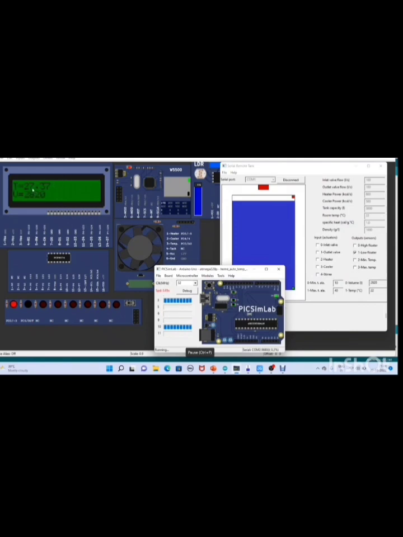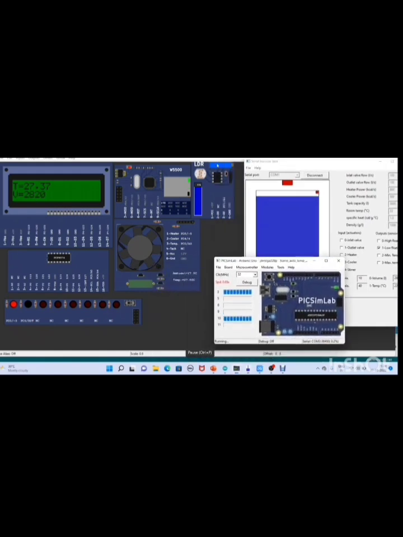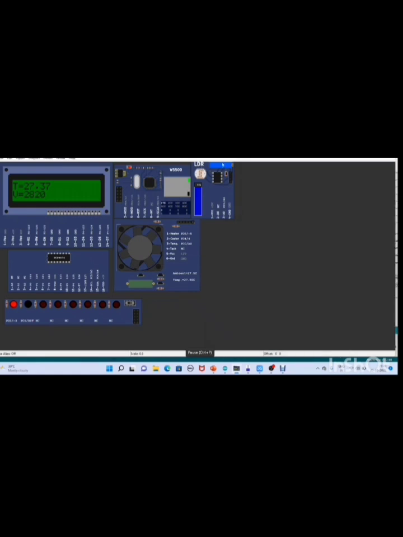This is the CLCD display. Here T is equal to 27.37. This is the temperature and this is the LDR sensor. LDR stands for light dependent resistor. This is the sensor which is used to detect the light. When we scroll it up, the light is off, and when we scroll it down, the light is on.